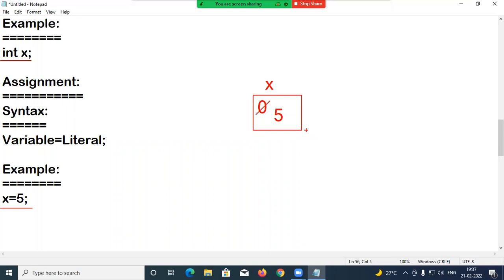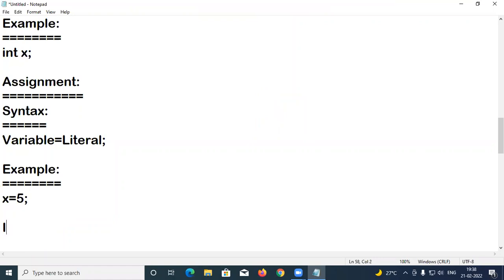But if you want 5 directly, that is also possible. In one line you can write int x equal to 5. That is called initialization. Sometimes declaration and assignment are required, sometimes initialization is required. When to initialize, and when to declare and later assign, we'll study in further sessions. For now, just learn the concepts. Declaration means this, assignment is this. If you write both in one line, that is called initialization. Just write this one also next: initialization.